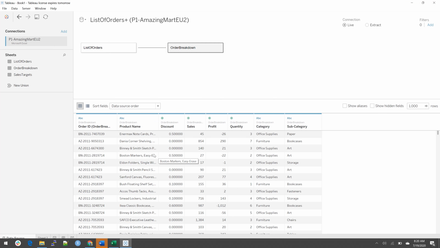The column we can see is order ID, which specifies that each order has a unique reference. For the list of orders we can see each unique reference, and the same reference you can see in order breakdown as well, and it has all the list of products that have been ordered.